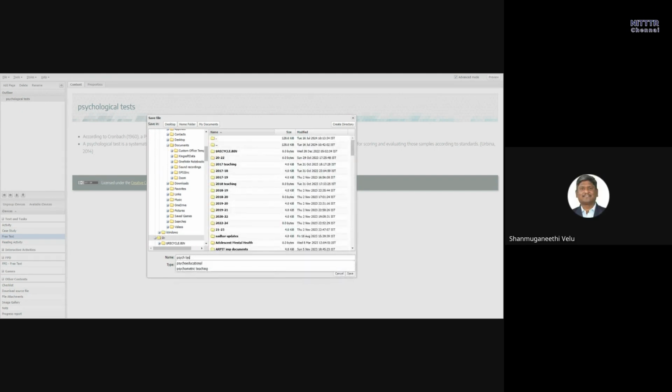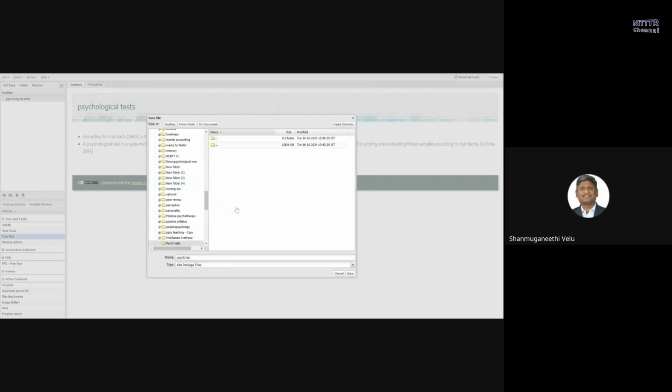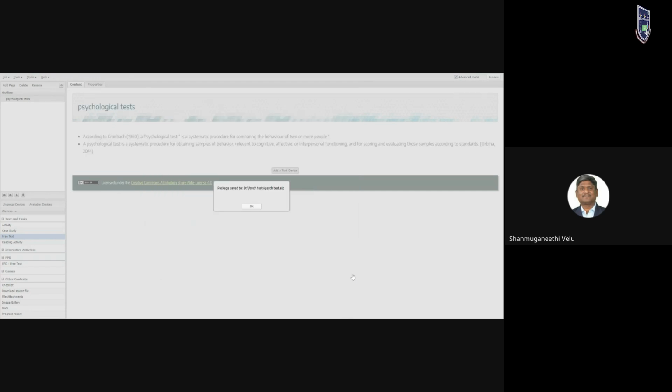Once you select the drive, then you create a directory. Right top you see create directory. Create one directory. Now give the folder name. Click OK. Within that you can give the file name. Save, bottom right. Okay. Now it was saved.